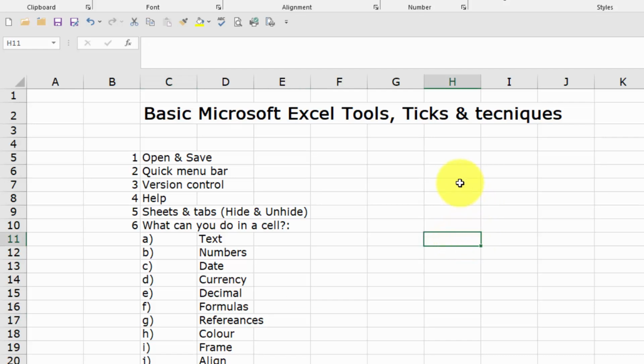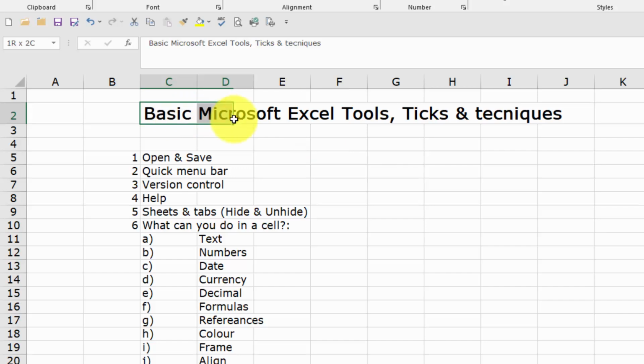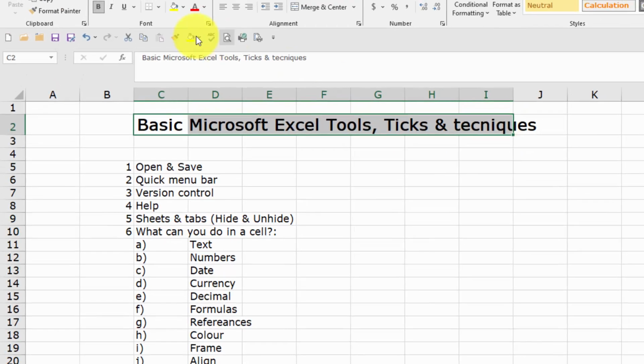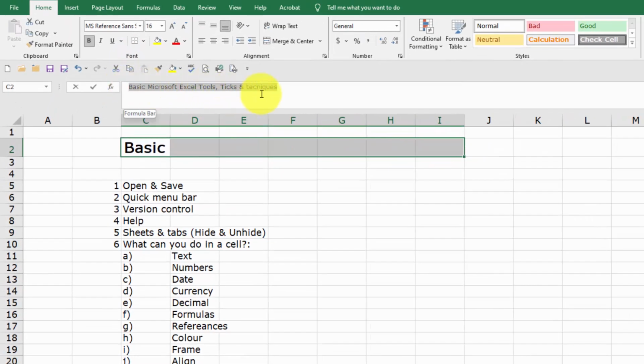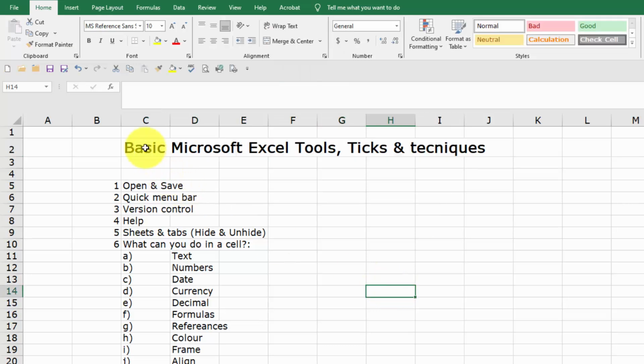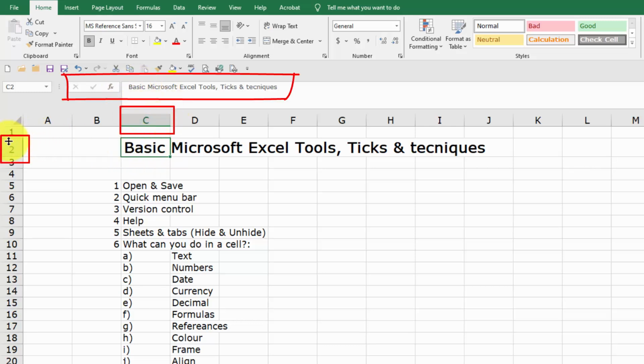Now, what goes into a cell? A lot of things go into a cell. We can type, as we've seen here. We've just basically typed the words, and you can see they appear there. Please note that it's that cell in particular that has all of those words in. Although it overlaps with other cells, it is only this C2 that has that particular text in it.